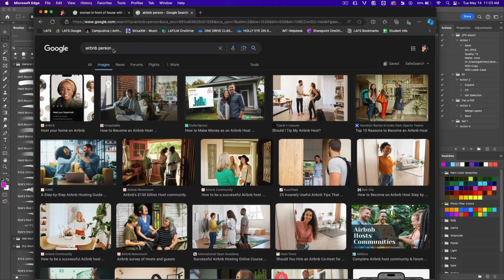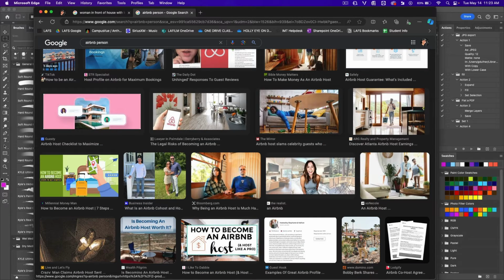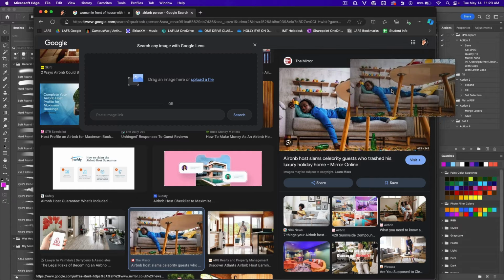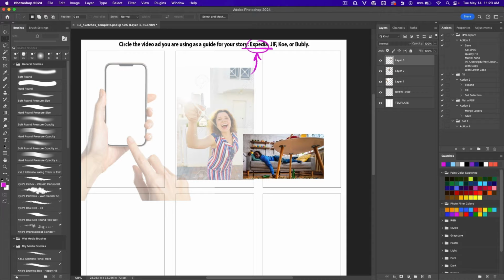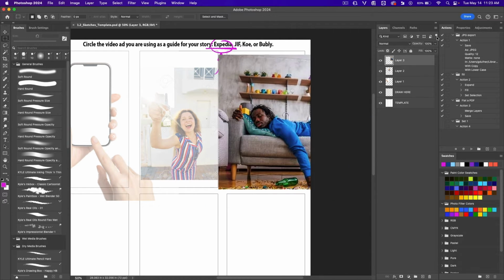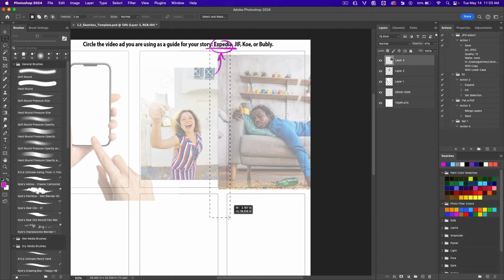You can look up Airbnb person. I really like this shot of this guy all partied out. Let's drag that into the Photoshop template. Command T to transform it and make it bigger. Press Return and then do the opacity down to 50%. We can delete the left side of that image and the right side of the image.